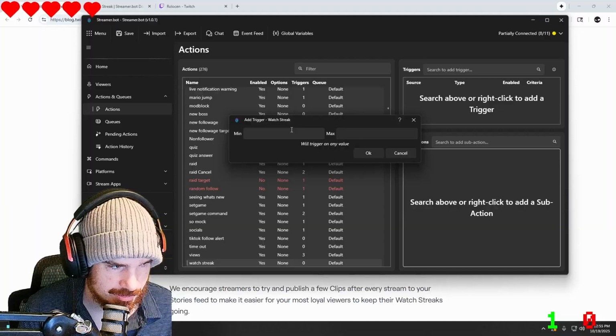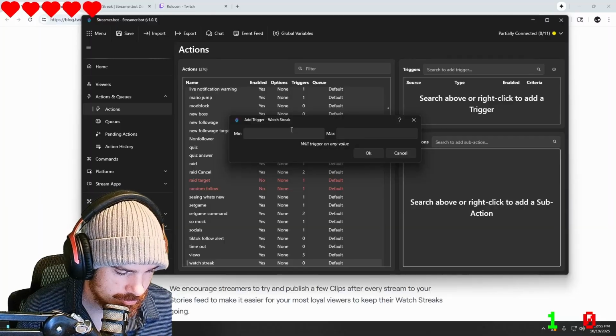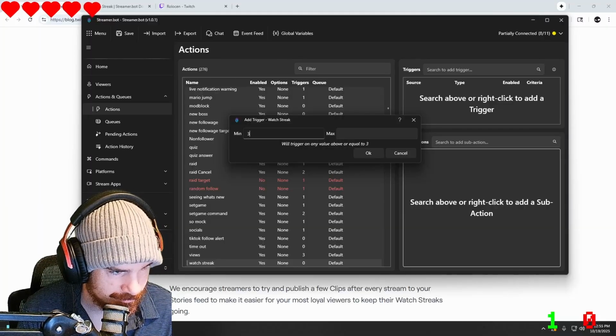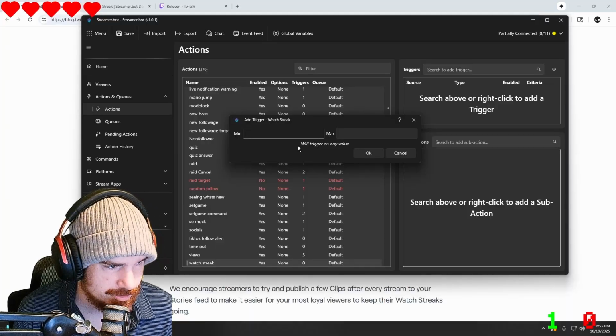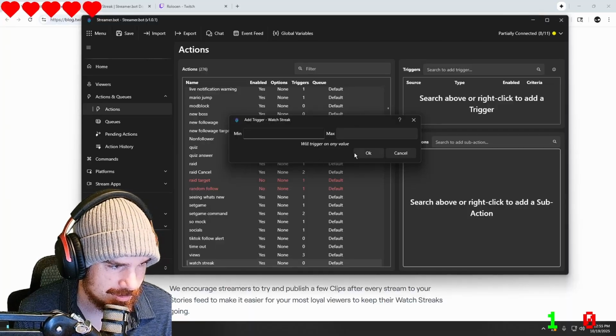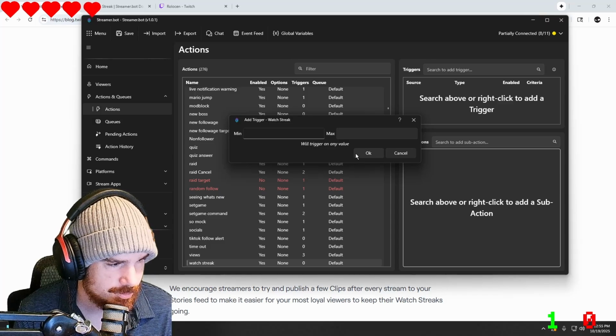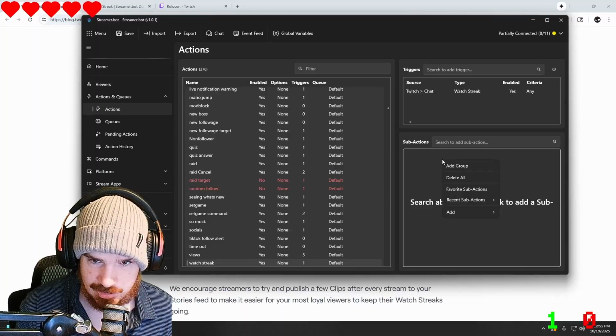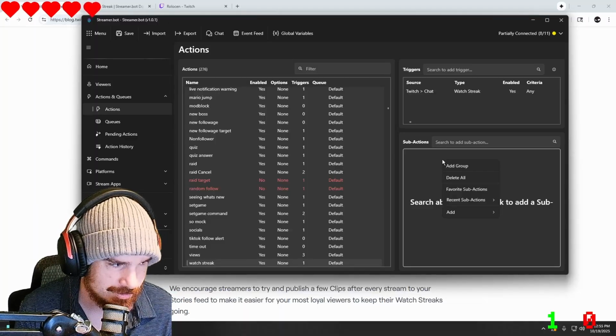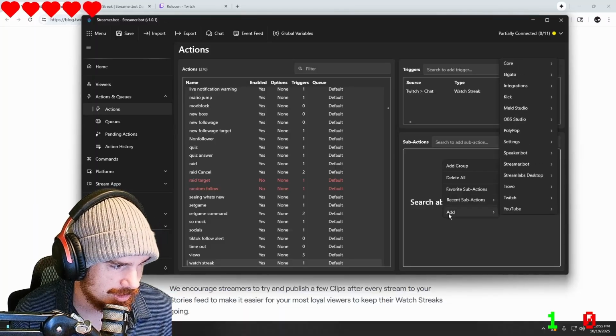You can make this trigger only on like 3 or 5 or whatever you want. I'm just gonna make it trigger on any value for educational purposes. I'm gonna hit OK. Now I'm gonna have it just send a message, but you can have it pop up on screen, all kinds of things. But I'm gonna go add.